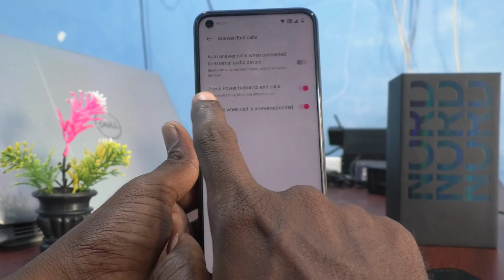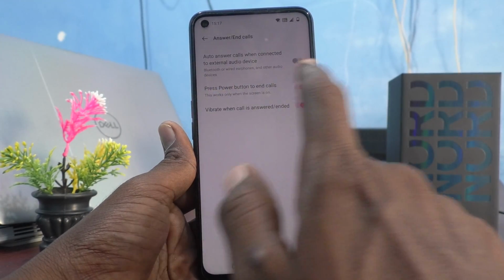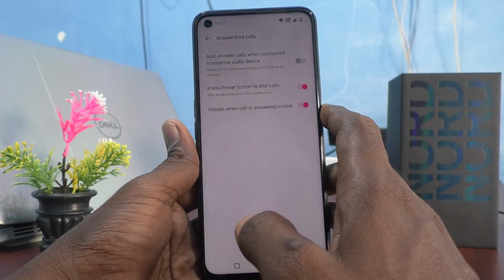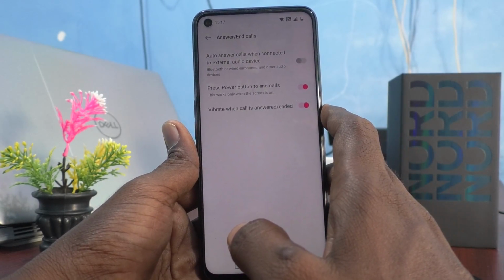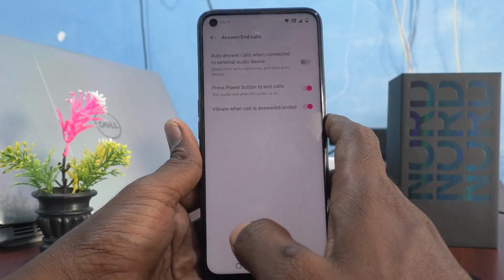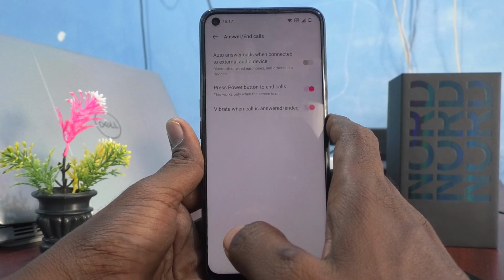You have to make sure that this button is turned on for this, and you can easily cut the call using power key instead of soft key. This will be very useful when you are not sure to cut calls using soft key, that is touch is not properly working in your phone.